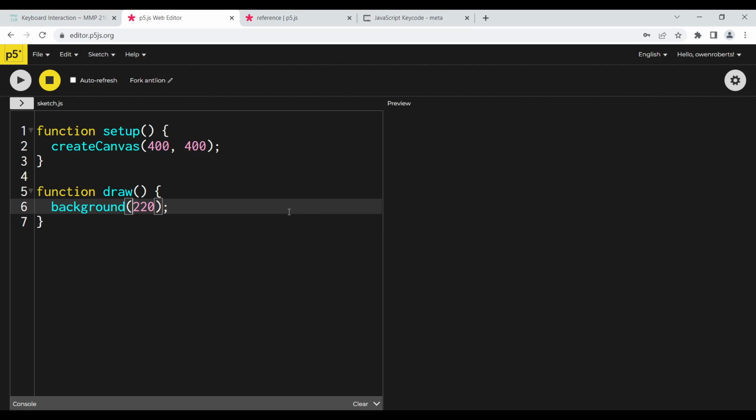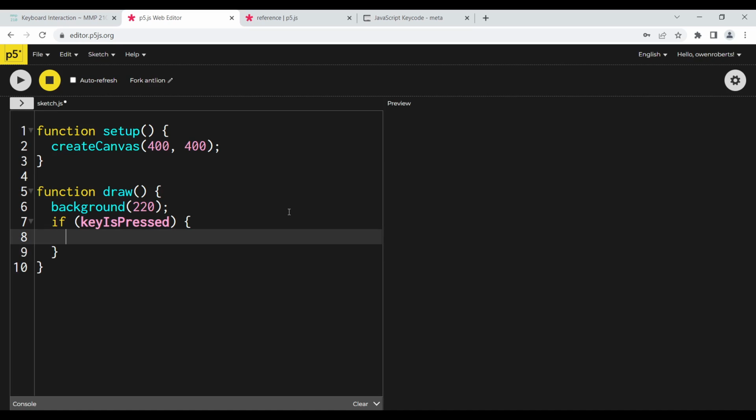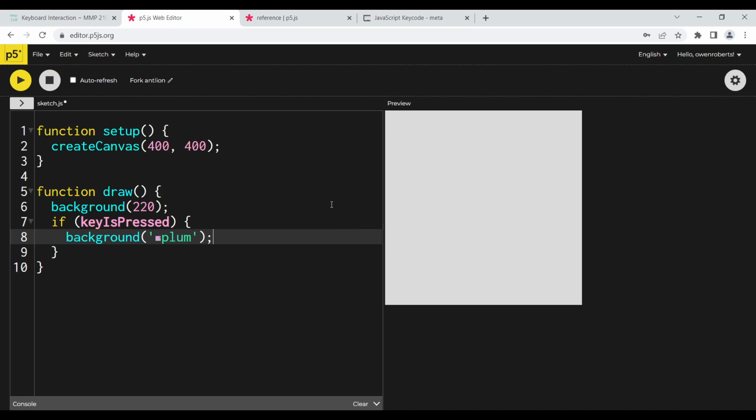So if the background is normally gray, I'll say if, so I'm using a conditional, and I can just say key is pressed. And you can see that turns pink because P5 knows that it's a specific variable that already exists. And so I can say if the key is pressed, let's change the background color. Let's change it to plum. And so now if I press a key, the background color changes. And it doesn't really matter which key I'm pressing, like if I hit enter or space. This is just if any key is pressed or not.